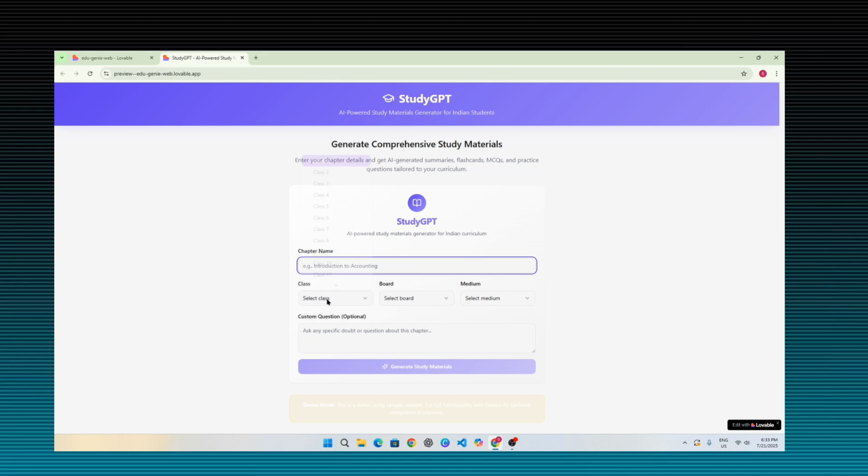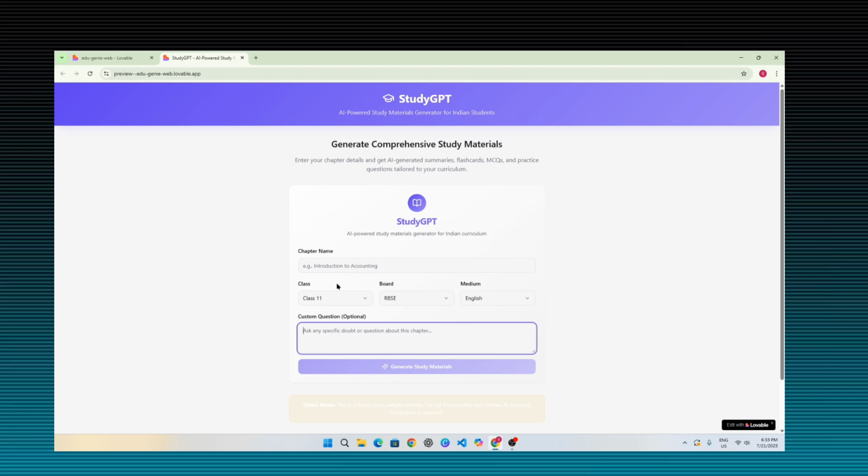So now I entered some basic details like my class and you need to select the board. You can select CBSE, RBSE, ICSE and other. Then you can select your medium and now you just need to enter the chapter name. So I entered some basic details. Now I'm just entering my chapter name. After that we will click on the generate button to see if this thing is going to work for us.